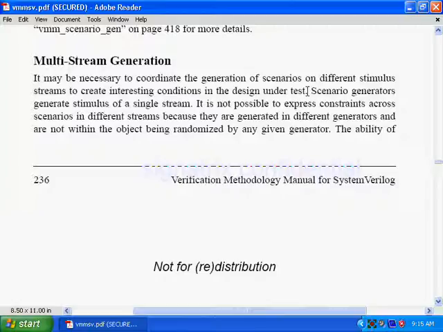So this scenario generates stimulus on a single stream. It is not possible to express constraints across scenarios on different streams because they are generated in different generators and are not within the object being randomized by a given generator. So that is what they are trying to say.